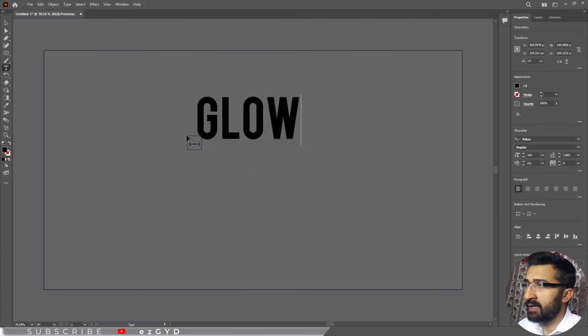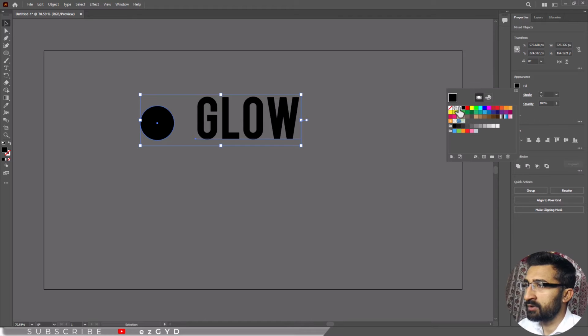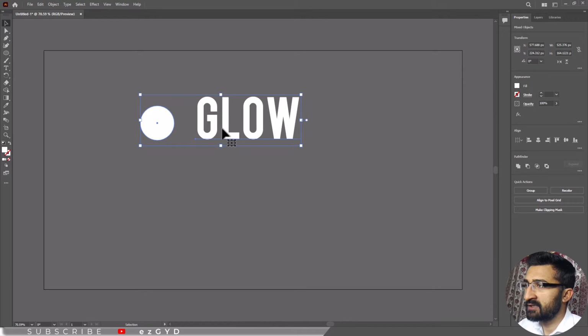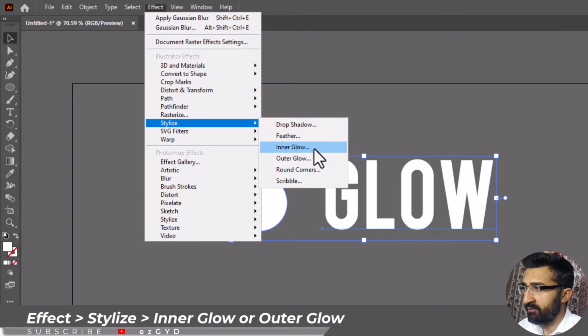Select the type tool and add text to your design. Let me also create a shape so you can easily understand this effect on both. Now I have both text and the shape selected. Go to Effect menu, Stylize, and now choose from one of the glow options, inner glow or outer glow.